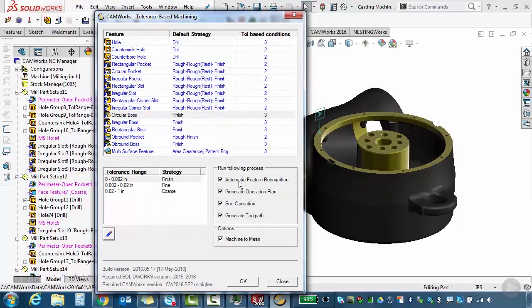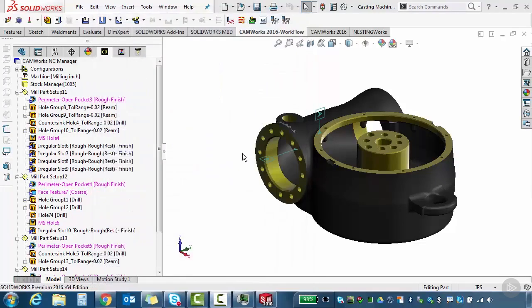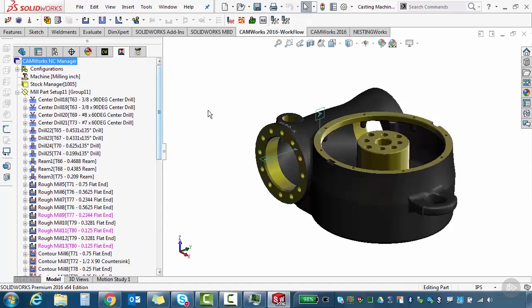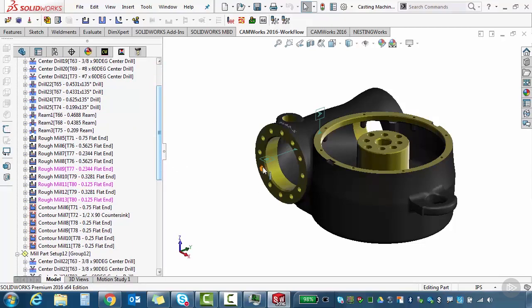You also have the ability to tell it how you want it to run the following processes. For example, machine to mean is going to automatically take the mean tolerance and then adjust the toolpaths accordingly. Now again, you may be asking yourself, why does that matter to me? It matters to you because generally when we look at those tolerances, traditional CAM programming tells us we either need to change the diameters of the SOLIDWORKS model, we need to make sketches that relate to that, and we end up doing all of the work, creating all this extra geometry for this part to make it machine to the mean.